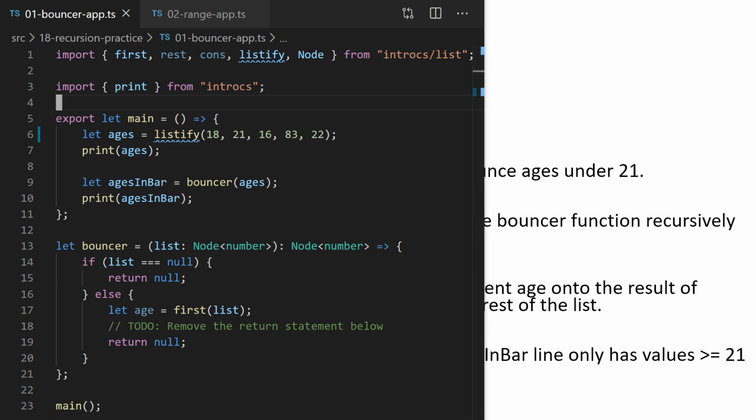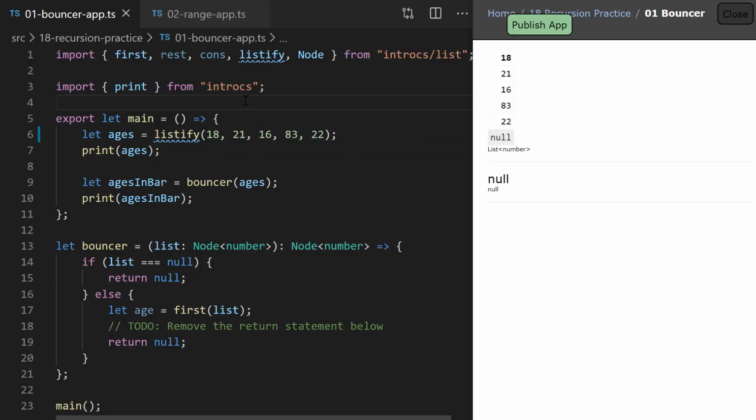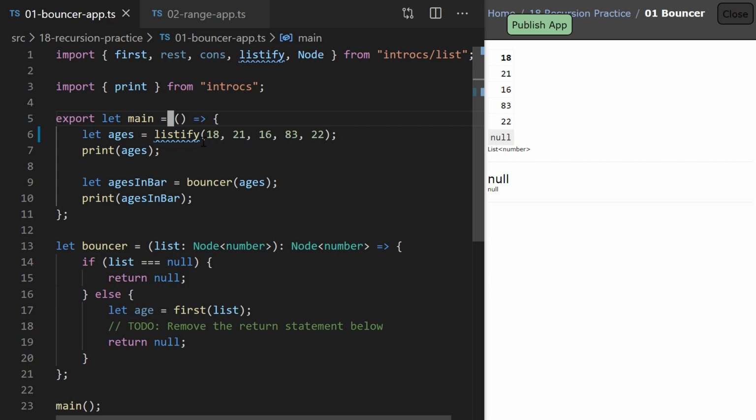All right. So we've got some ages here. We've got some ages that are 18, 21, 16, 83. I don't know who the 83-year-old is that's trying to get into Top of Lenore's DJ night, but we should tell them that it's not safe with COVID going around, and 22, right? And so when we print those ages, we see them in this format. And notice this is one of the formats that we can visualize a list in, just as a sequence of numbers that ends in null.